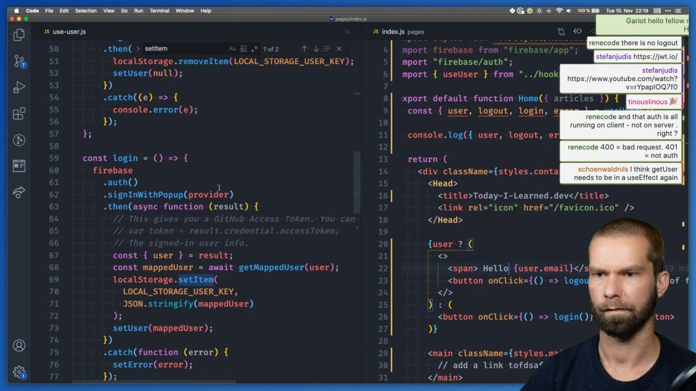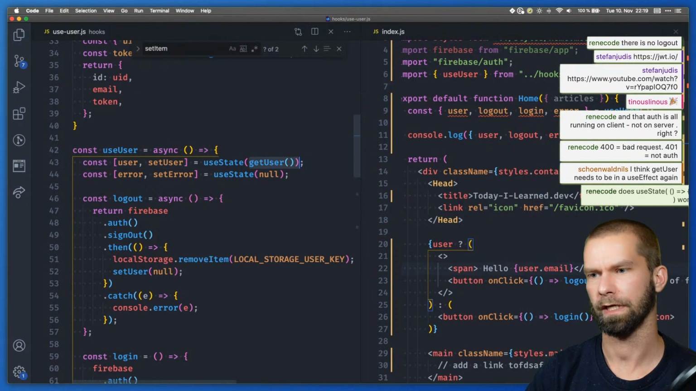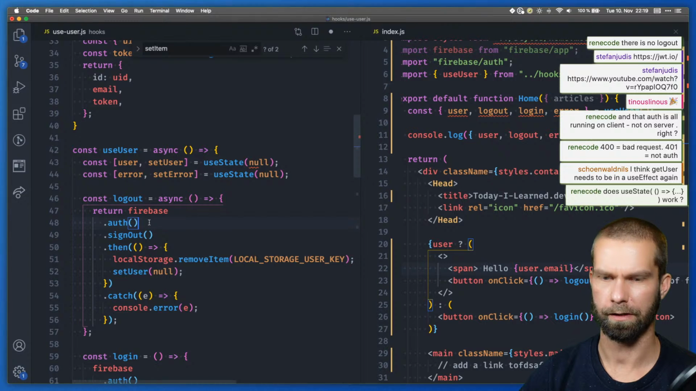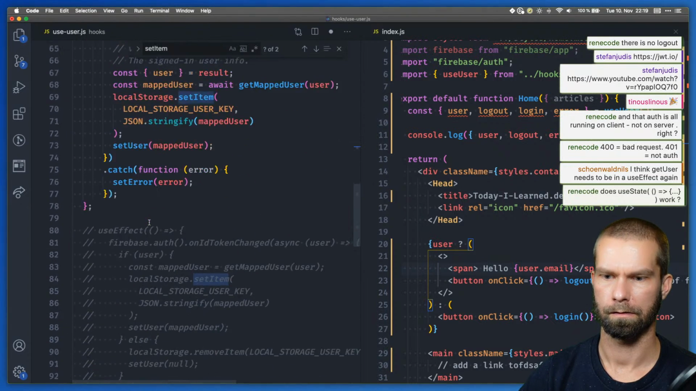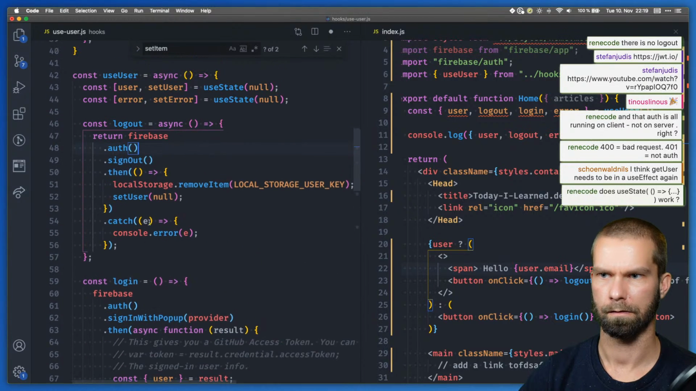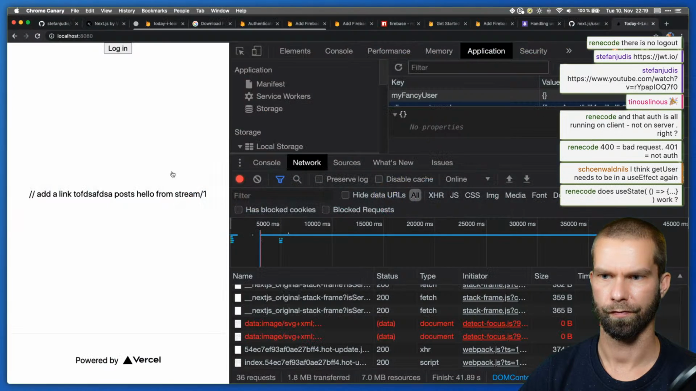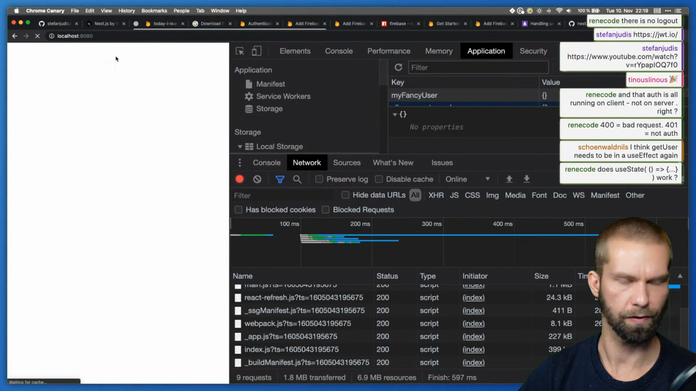Use state. I mean, we can give it a try, and I'm pretty sure that it would work. Okay, so let's have a look. Something broke on the way here, so let's figure out what's going on.